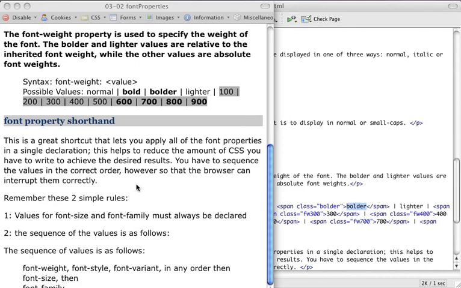So when you do these shortcuts, you need to remember these two simple rules. Values for font size and font family must always be declared. So you can't not declare font family or font size. They are a must. And the sequence of values needs to follow: font weight, font style, or font variant. Those three can be in any order. Then font size, and then font family. You always end with font family, and that's preceded by font size. So keep that in mind if you're going to use the font property shorthand.